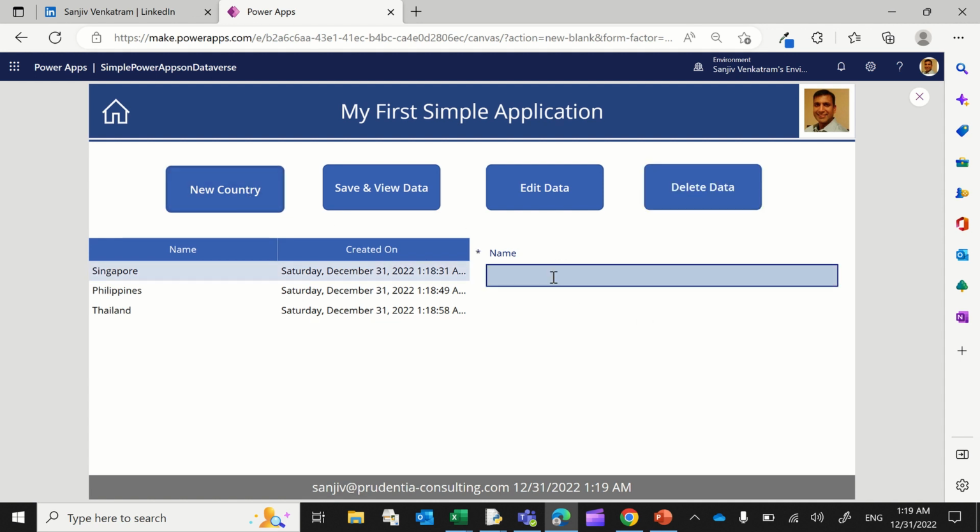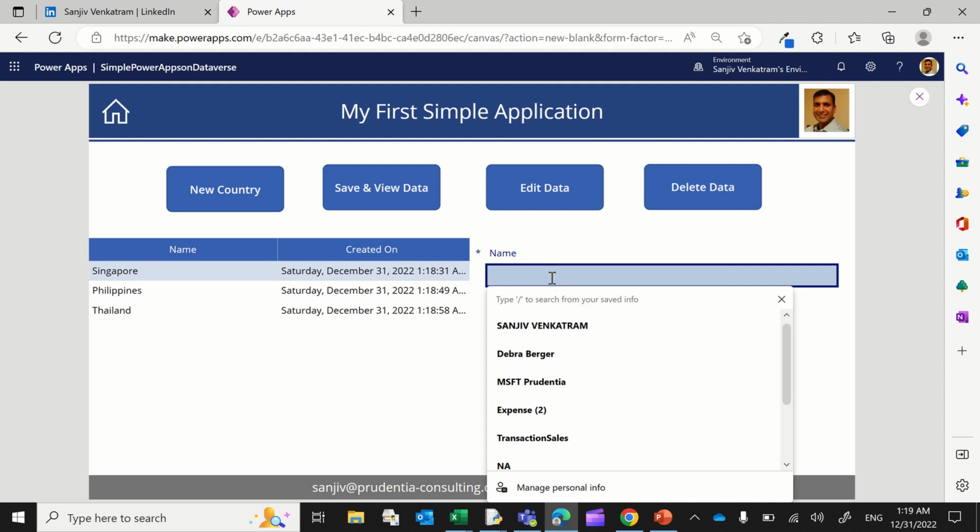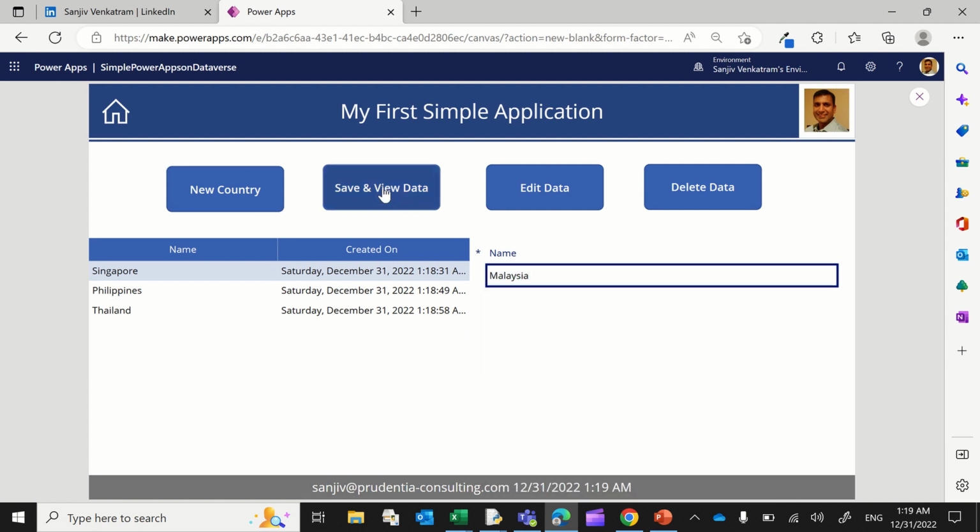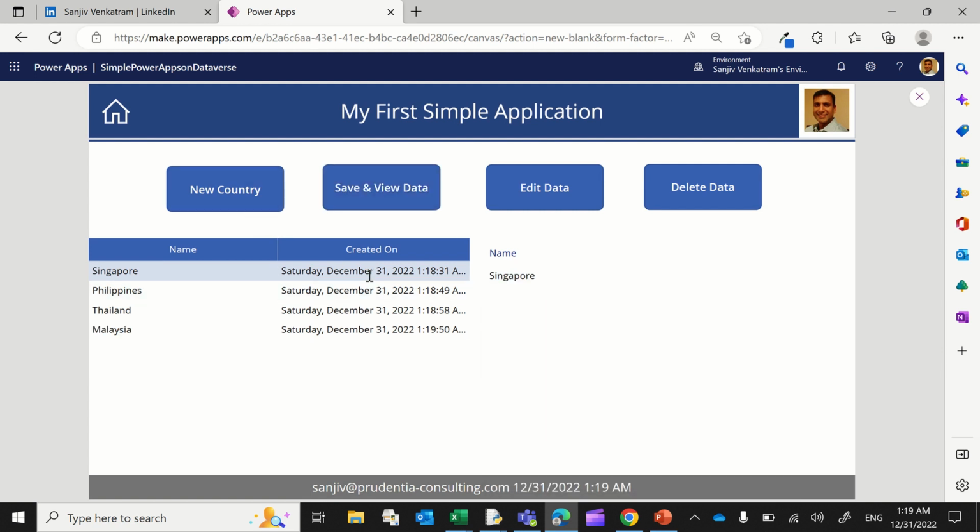So I'll add it right back. I'm going to say Malaysia and save this. Okay, good enough, right? As you can see, it is very simple to enter new information, save it and view it. The form is in a view mode. If you want to edit it, you click on that particular line item, and because the form is mapped to whatever is selected in the data table, it shows that, and you can edit or delete it, okay?